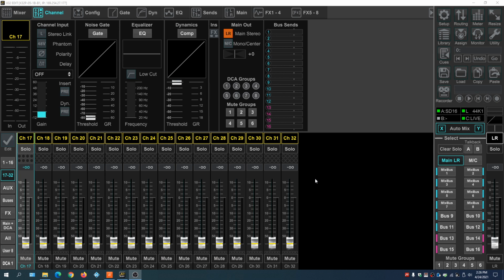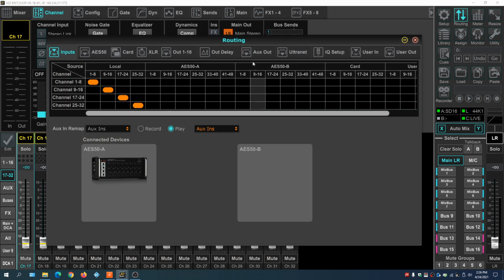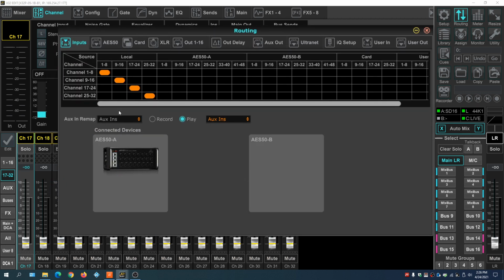Okay, we're going to address routing real quick. We've got the app up. So in the app, we're going to click on the routing button and our routing map comes right up. You can see down the left-hand side are our channel groups 1 through 8, 9 through 16, 17 through 24, and 25 through 32. Over here are the local inputs.